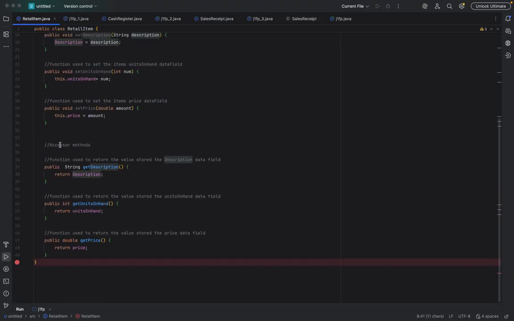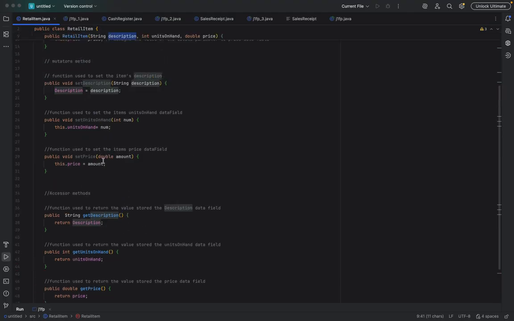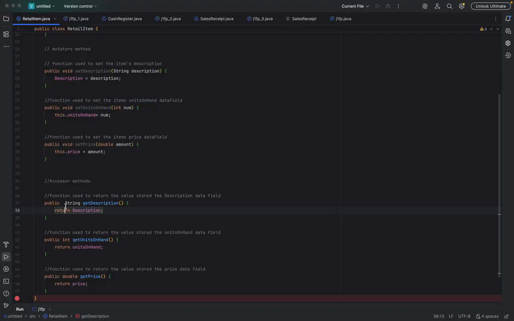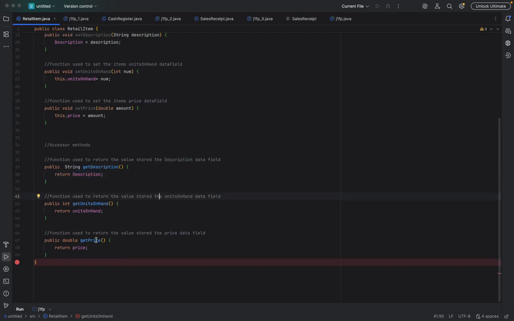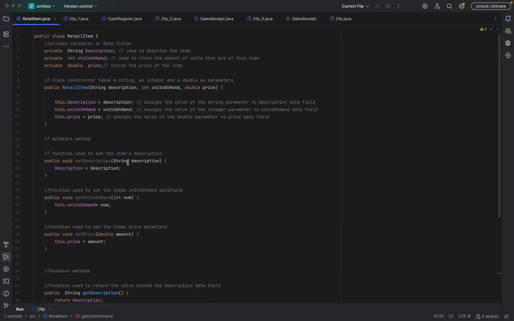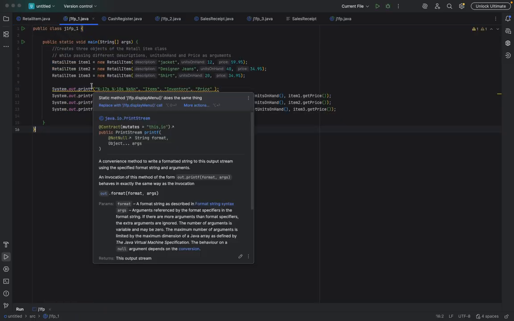Then we have accessor methods that return the values in each of the data fields. The first method is getDescription, which returns the value in description, which will be a string. The same thing for getUnitsOnHand, and the same thing for getPrice. Now, for this class, I was asked to build a separate program and build three objects of this class. And we can move on to the next file.